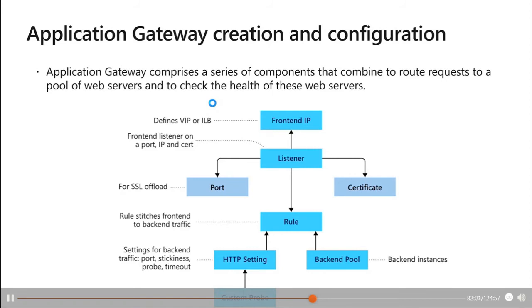Then I have my listener. Application gateway uses one or more listeners to receive the incoming requests. A listener accepts traffic arriving on a specific combination of protocol, port, host, and IP address. Then each listener routes that request to a specific backend pool of servers, following the routing rules that you specify. By the way, a listener can also be a basic or a multi-site one.